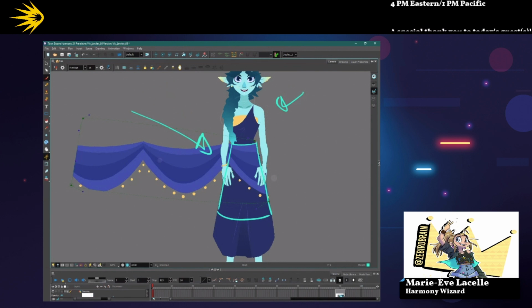A whole Q&A about capes and skirts rigging would be great in the future. Well, that's kind of what I am doing. So if you have any questions about capes and dresses, I can try to answer as much as I can.